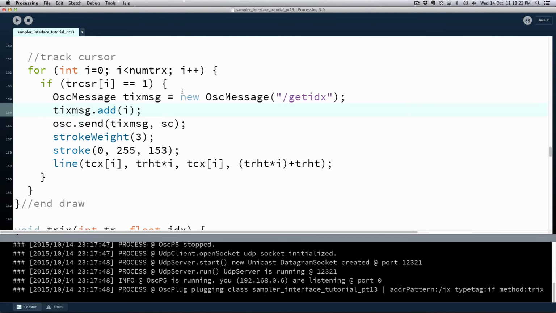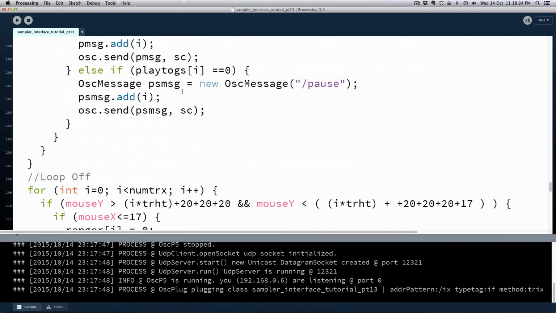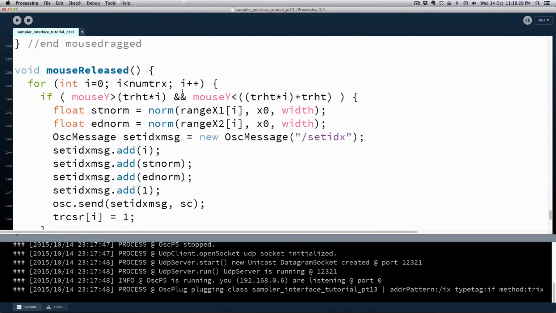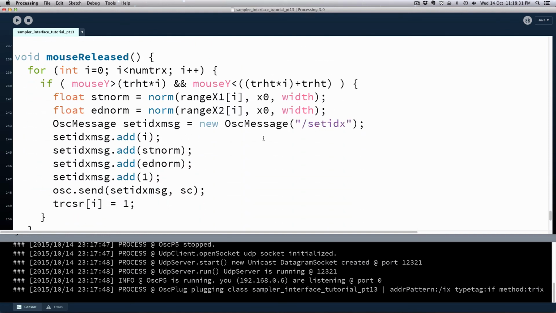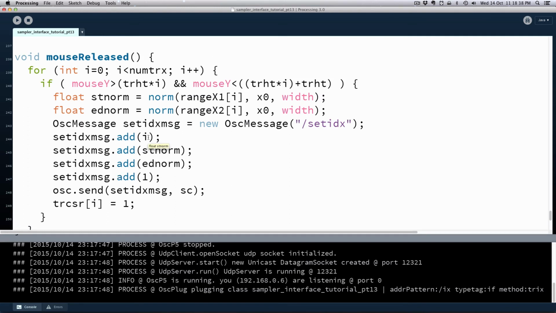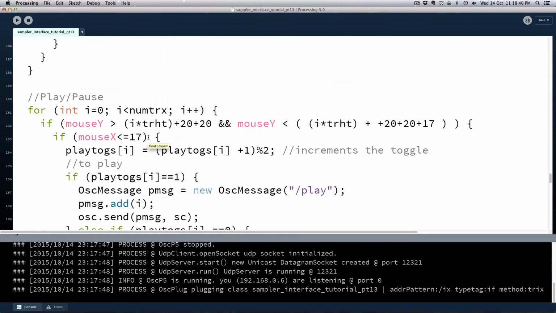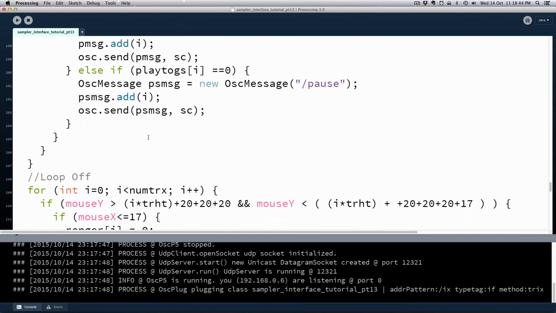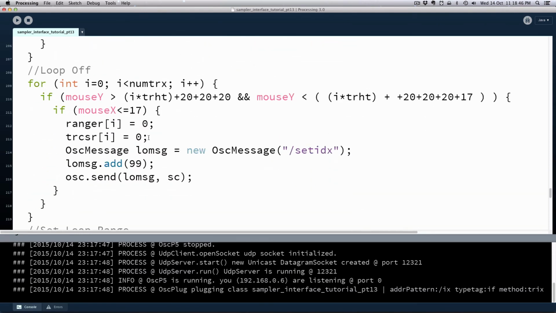So when we release our mouse, we send this message, set index, and I forget that it's... oh, no, sorry. When we press the blue button, sorry. Mouse pressed, and it's loop off. We sent it 99. And that should be okay.